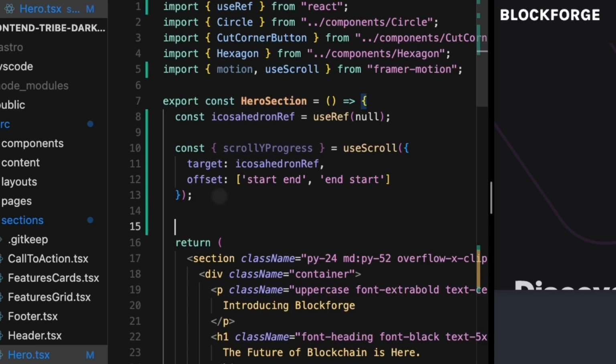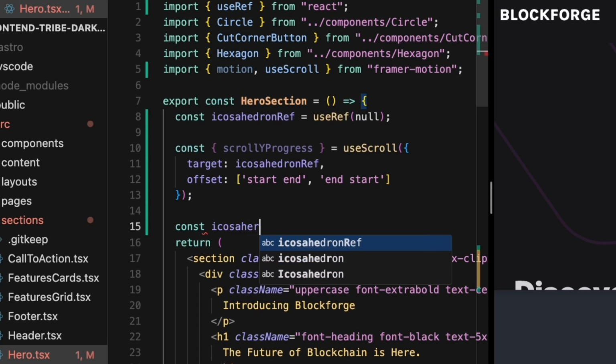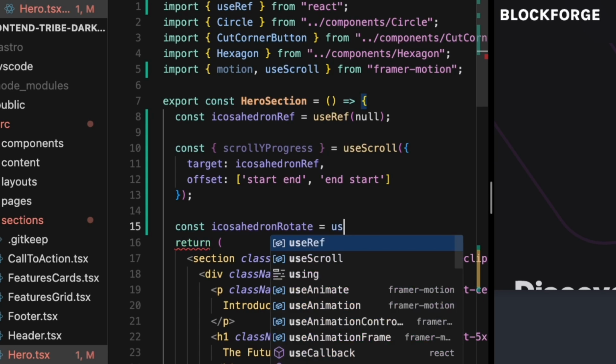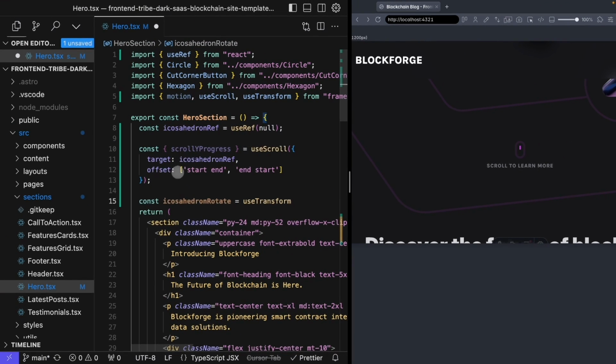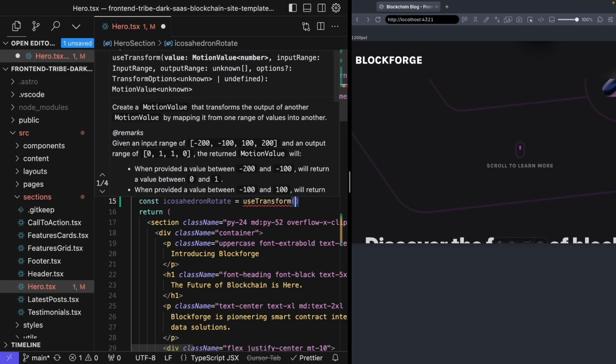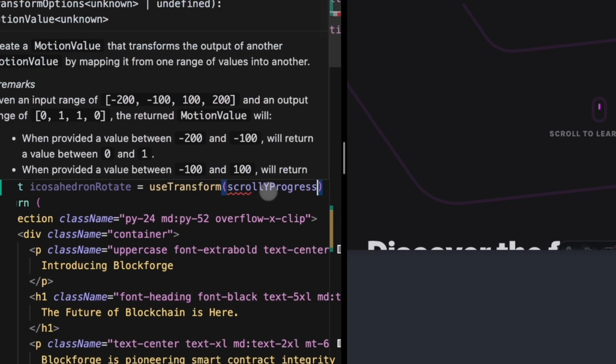So I'm going to do that by going ahead and saying const icosahedron rotate. We're going to actually use transform. That's also from Framer Motion. So it's going to transform this value to another value. I'll show you how that works here in a second. So I'm going to use transform of the scroll Y progress.